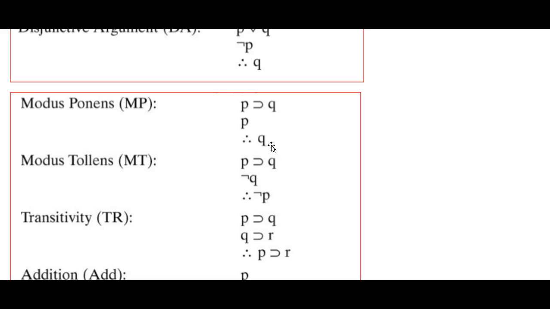Again, this makes a huge amount of sense. Let's say that you know that if it rains, then Bob always brings his umbrella. And then you look out the window and you see that it's raining. Obviously, you conclude that Bob will be bringing his umbrella. So the conditional says that P is sufficient for Q. So if P occurs, Q occurs as well.